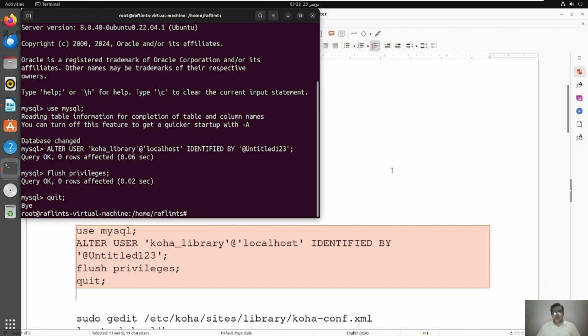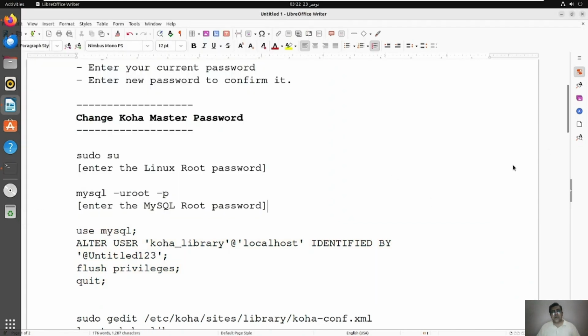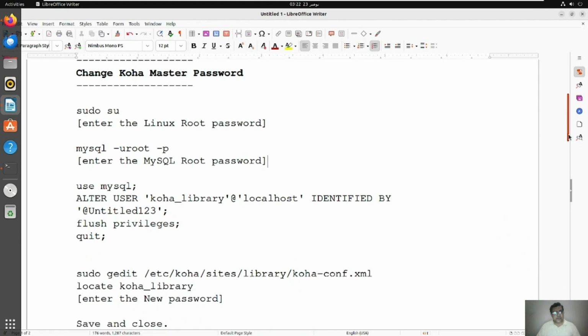Okay, so now the root user has changed here, and we also need to work on the Koha configuration file that is available in XML format. So if you are using terminal only, then you need to work with nano instead of using gedit. Gedit is for graphic distribution, but if you do not have access to graphic, or you are accessing the terminal only, then you can work with the nano.